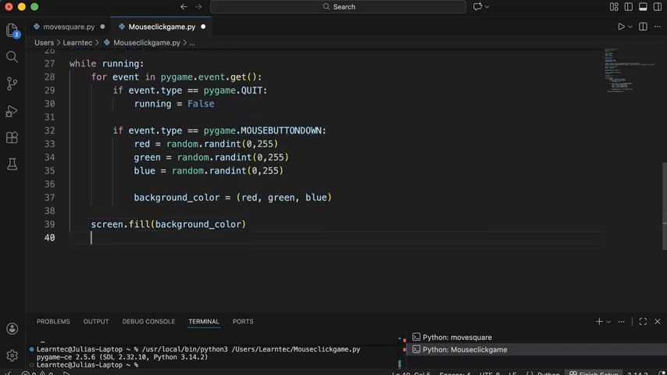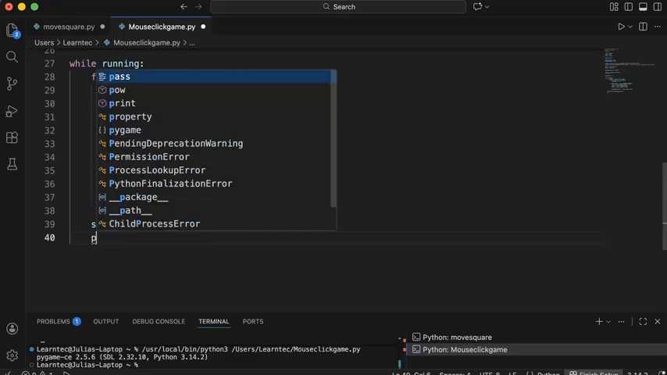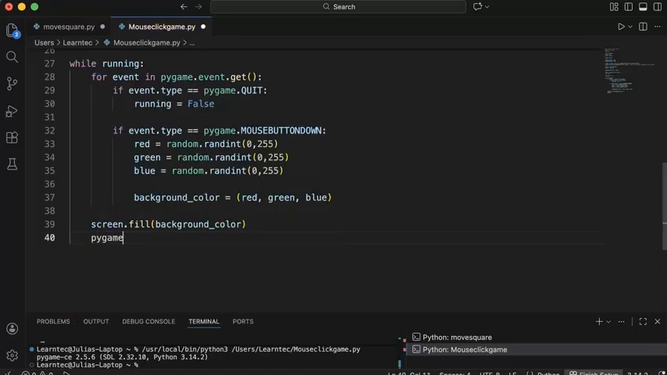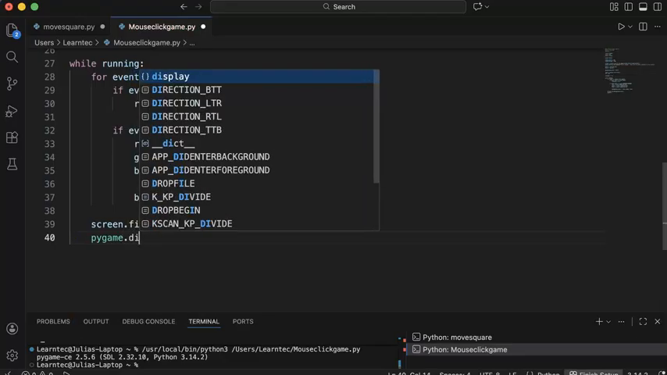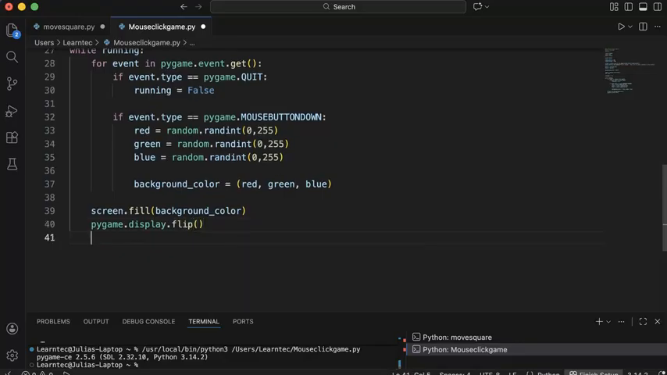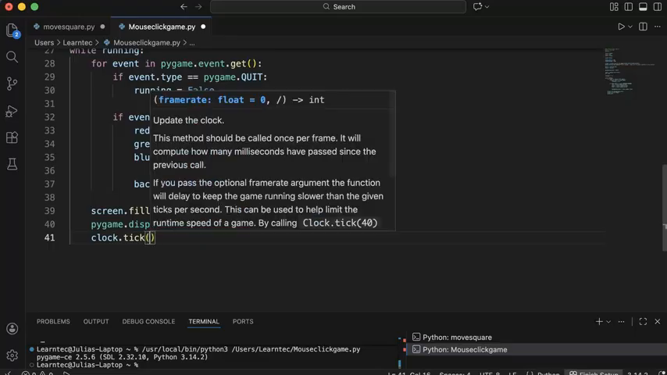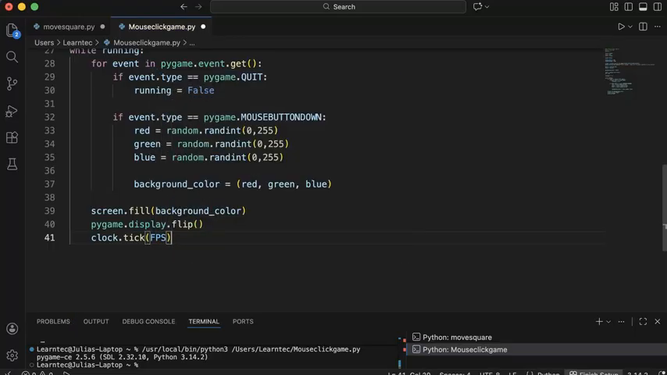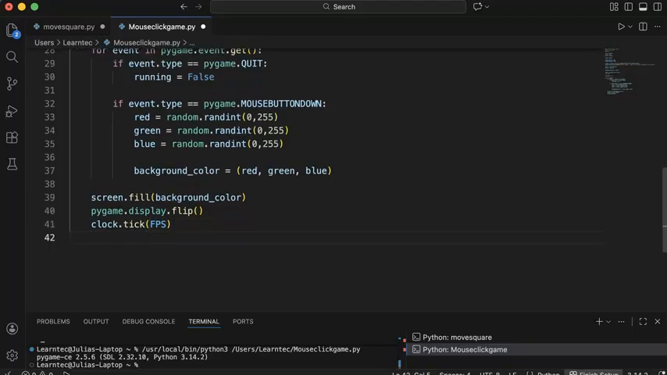Again, the indentation really matters. Make sure it's the same. And then we're just going to do pygame dot display dot flip. This just updates the display basically. And then lastly, a couple of other lines of code just to close everything off. We're going to have clock dot tick FPS. That just controls the frame rate.